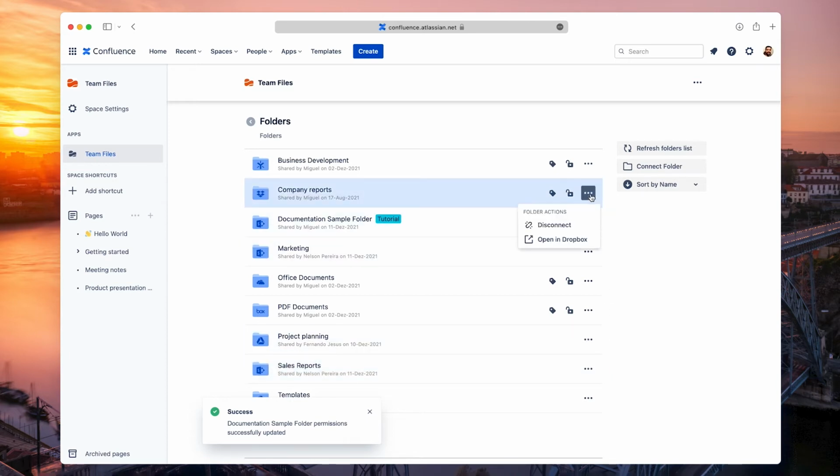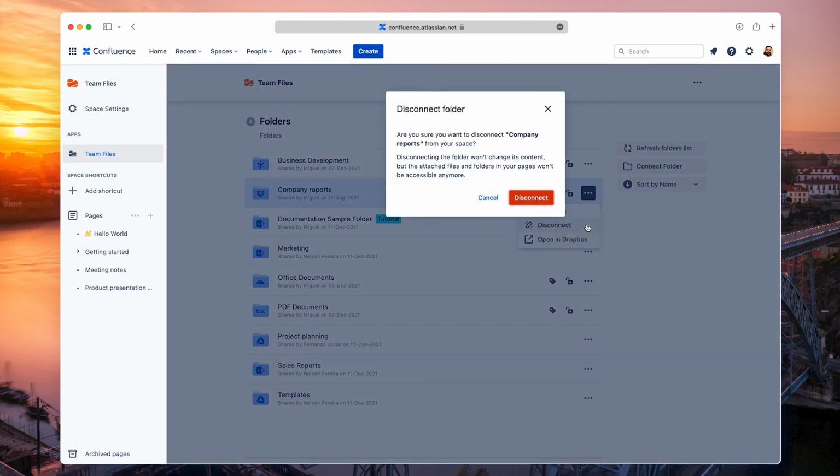In the context menu, you can find the option to open the folder in the original storage. You just need to click the option, and in a few moments, you'll see it on the storage's website. There's also the option to disconnect the folder in case you don't need it anymore in Confluence. Please keep in mind that this action is irreversible.